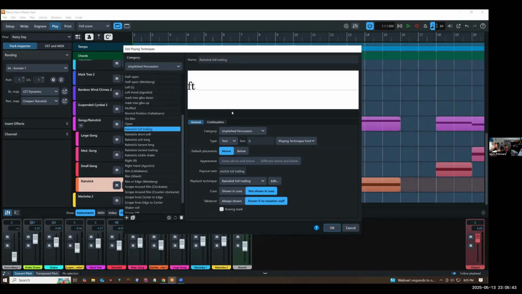So here is where this symbol in the score is tied to this playback technique, rain stick full trailing, that we just looked at. And every time you put an FT above the note, that's the one it's going to use. It's going to use the rain stick full trailing playback technique, which is associated with a specific note in the sampling set that I'm using. Does that make sense? Yeah.